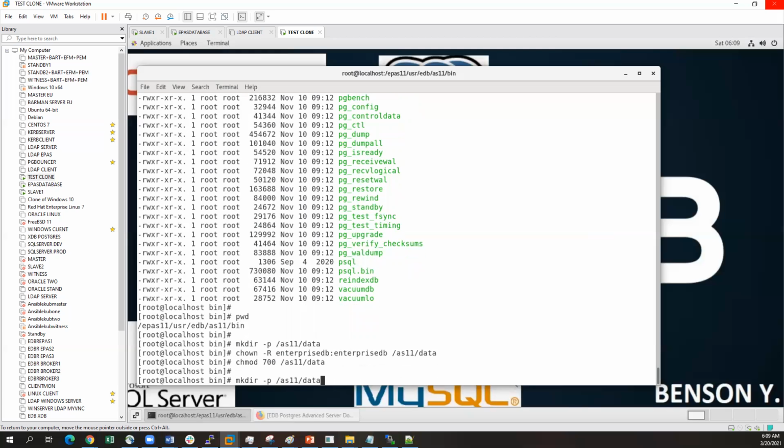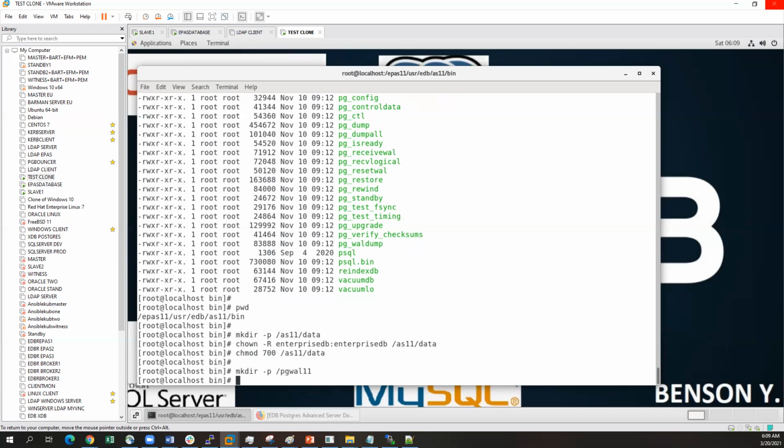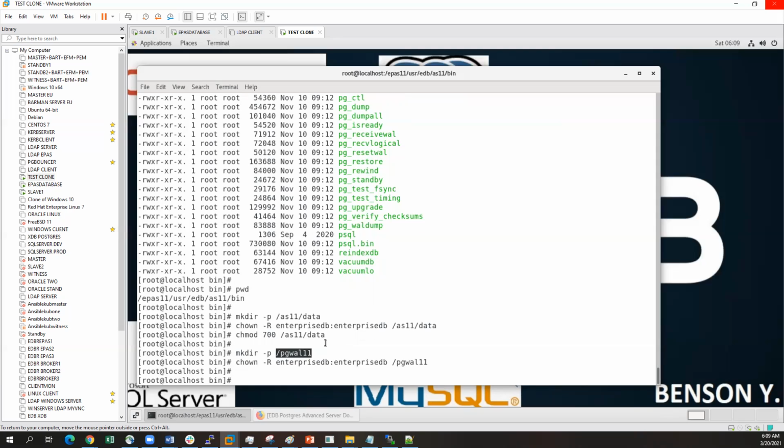So let's go ahead again and create that for the WAL files. I just want to make it pg_wal. Since this is 11, I'm just going to call it pg_wal11. Right? Just call it pg_wal11. And I'm going to change the ownership of pg_wal11 to enterprisedb. Okay, so that should be good for that.